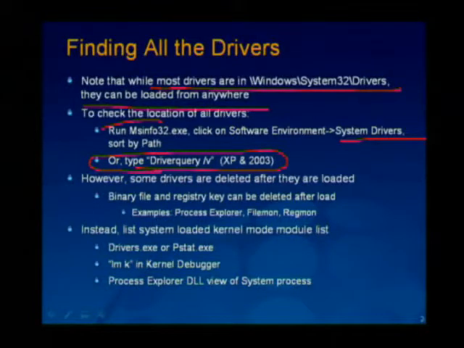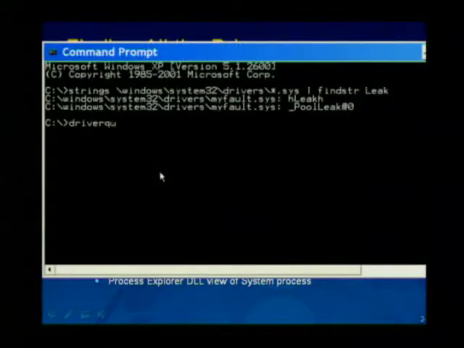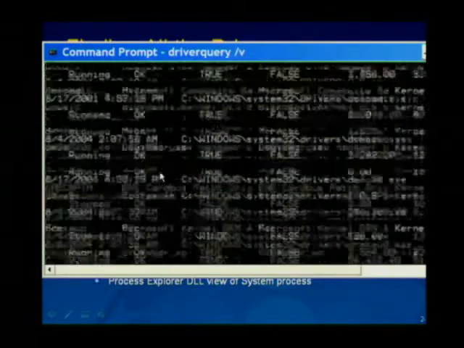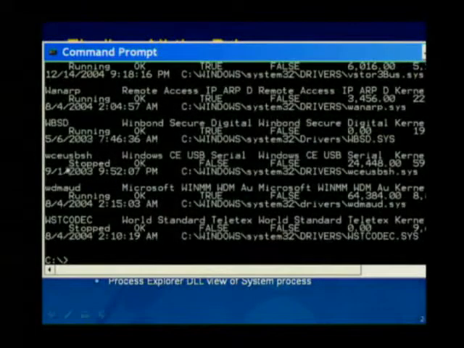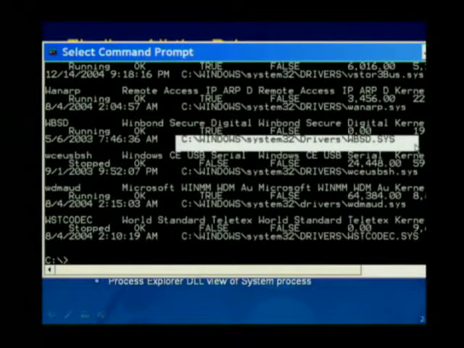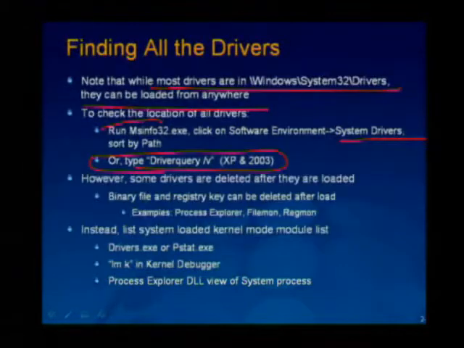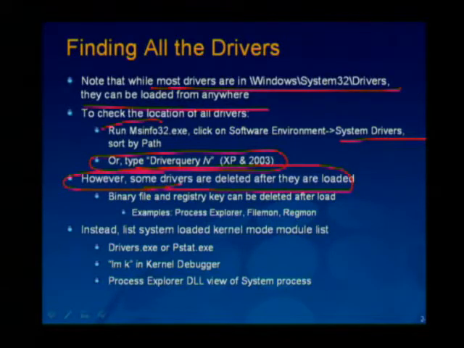There's a new XP command line command, driver query /v. That shows the full path of every driver. That one I'll demo. Driver query /v. So you see the name of the driver and the full path. But that's not going to get drivers that are deleted after they're loaded.